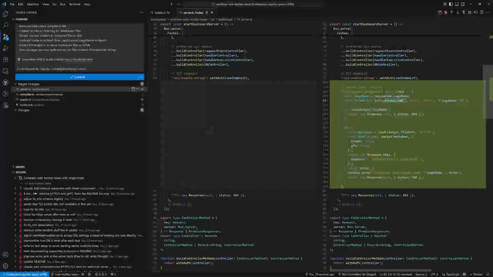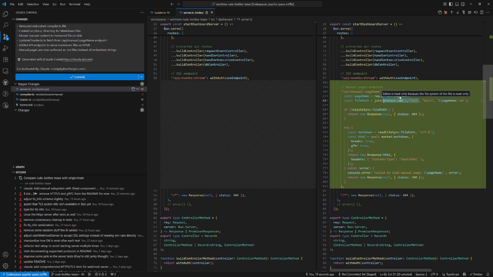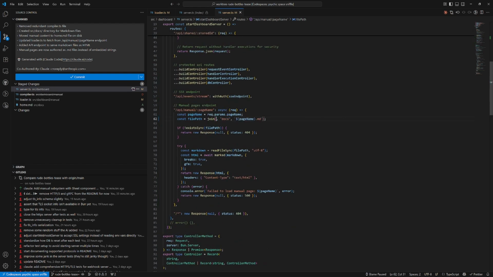And I don't want it to use process.cwd. It should be using something that's not dependent on where it's being executed. So let's open this up. I want this to be using import.meta.dir. And then we're going to do, so the directory here is source dashboard, right? So we need to do a dot dot to get us up to source, right? And then we're going to go into docs, and then we're going to add the page name. So this makes sense to me.